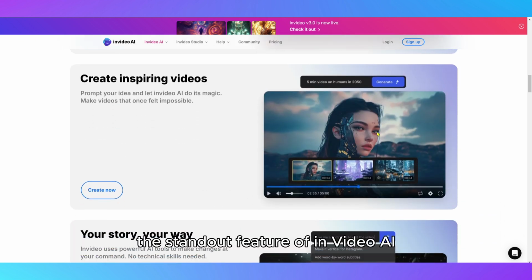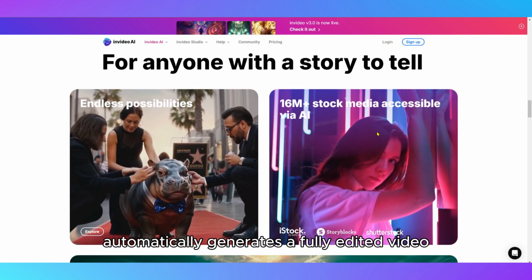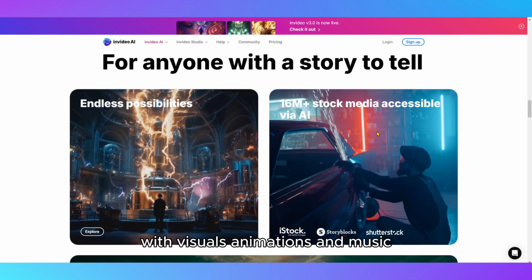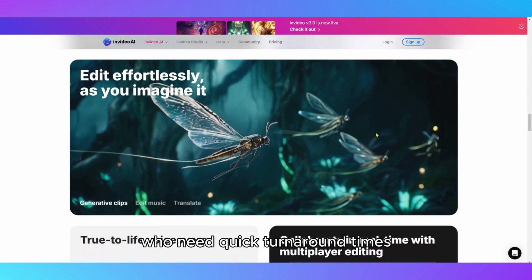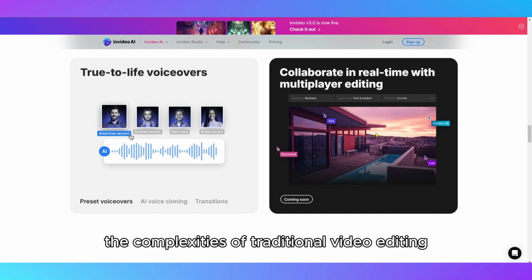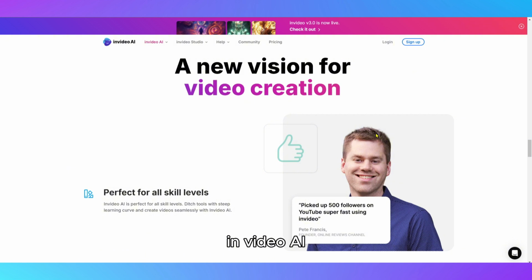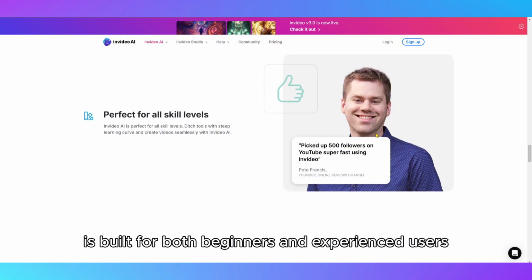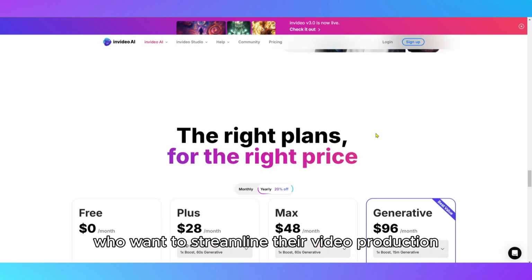The standout feature of INVIDEO AI is its script-to-video functionality. You can simply input a script, and the AI automatically generates a fully edited video with visuals, animations, and music. This feature is ideal for users who need quick turnaround times and want to avoid the complexities of traditional video editing. With over 5,000 templates and an intuitive interface, INVIDEO AI is built for both beginners and experienced users who want to streamline their video production.